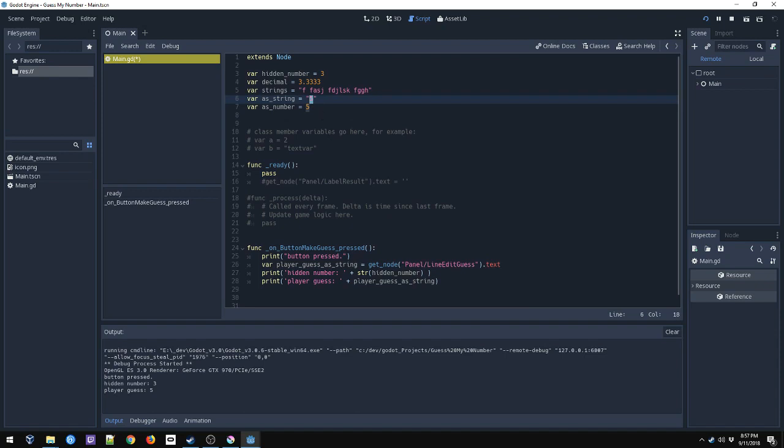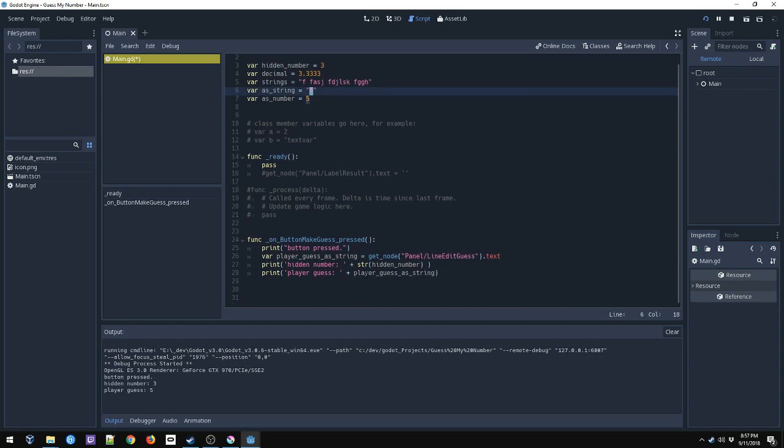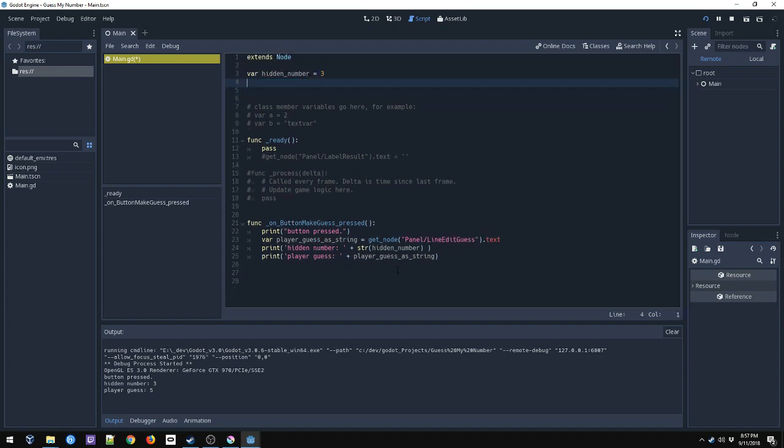So in this case I needed to convert to a string to concatenate those two strings together, but in order to compare my 3 up here, my hidden number, to the player's guess, I actually need to do the reverse. I need to convert to a number. So what I'm going to do is above this, I'm going to go var player guess as int.